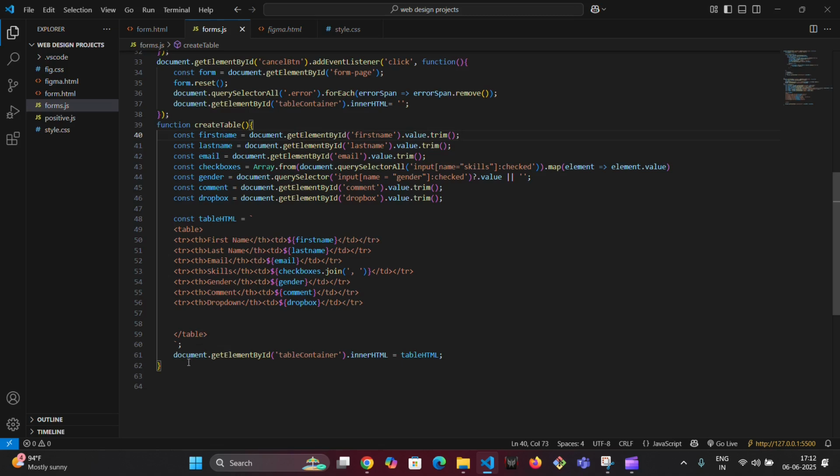After that we have document.getElementById table container .innerHTML equal to tableHTML. This is nothing but denoting this tableHTML. Inside we are creating a table in JavaScript. So we are using innerHTML, which creates a dynamic table. Instead of textContent we can use innerHTML. Using innerHTML we can create a start tag and end tag inside it. That's why we are assigning this tableHTML to the innerHTML. That's it.